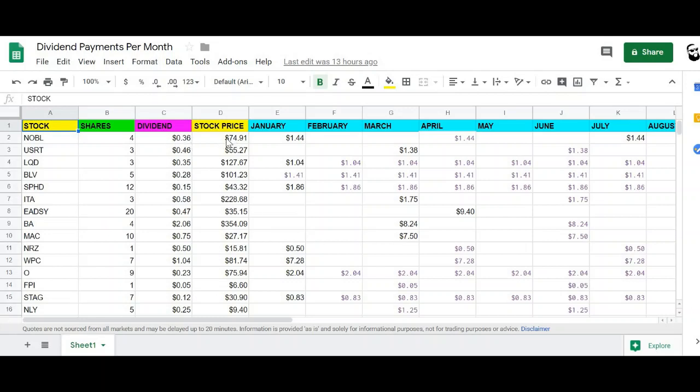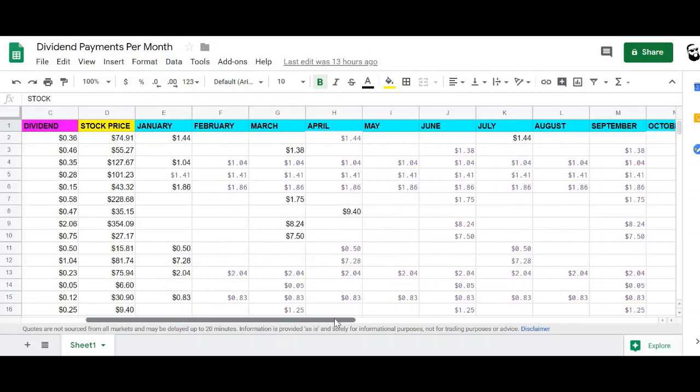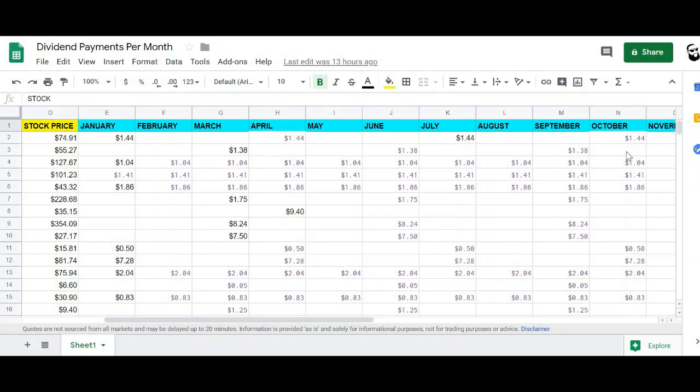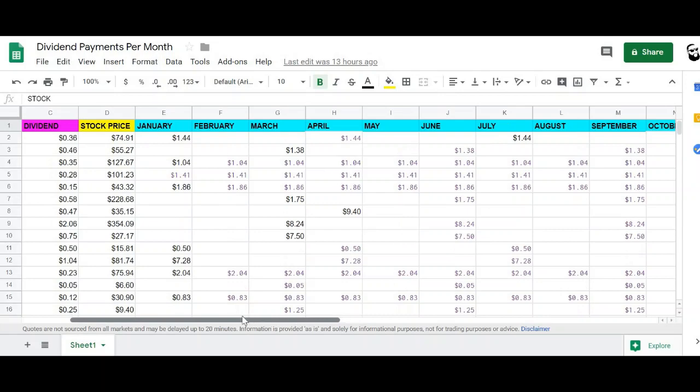This is the stock price currently. And these are the months, so we have January, February, all the way to December. Noble pays in January. For 4 shares, I will receive $1.44. It will pay again in April, and again in July, and then the last payment will be in October. So it pays 4 times per year.